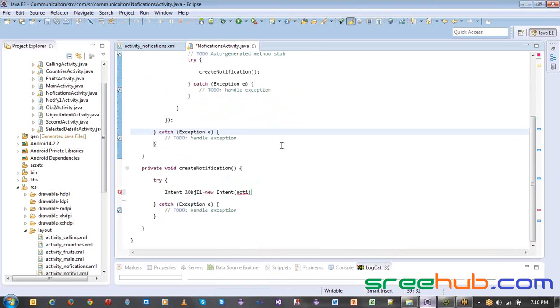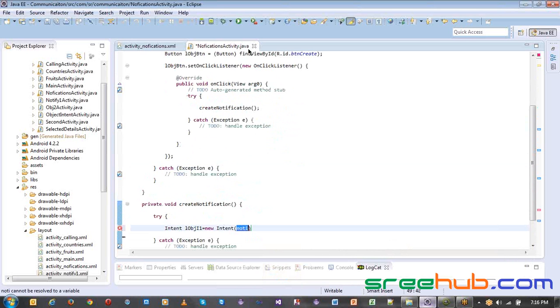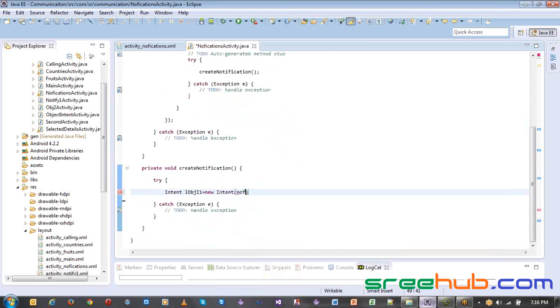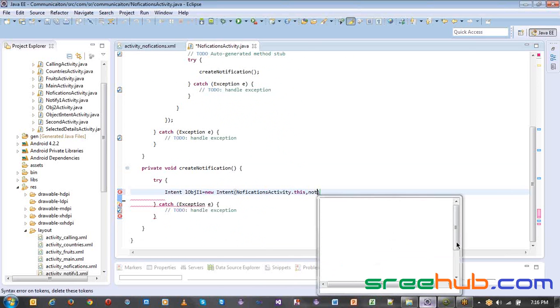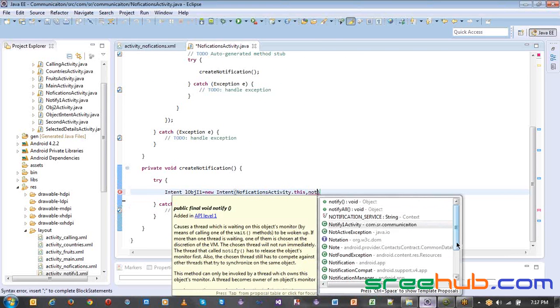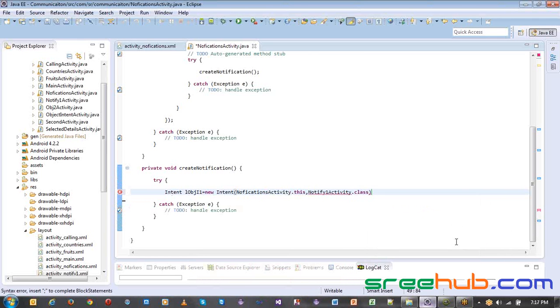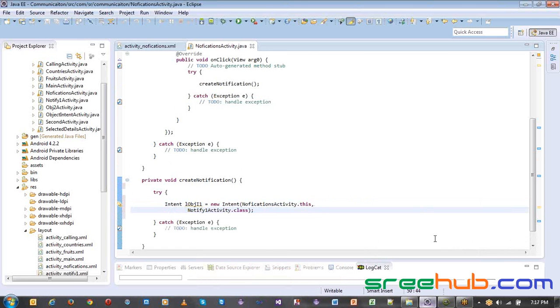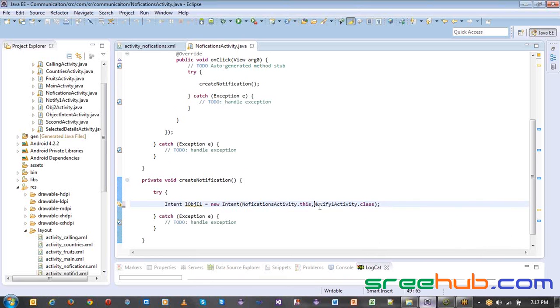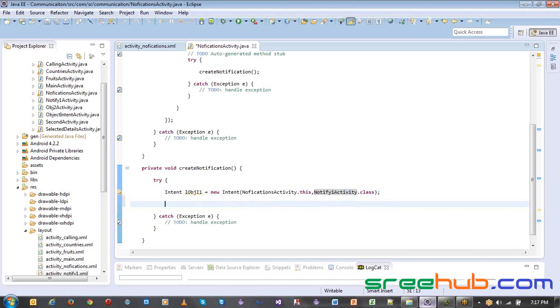I'm not getting this. Oh, okay. There was a spelling mistake. Activity dot this, comma. Then to which activity you want to go on this event of alert. Now we want to go to notification notify one dot activity dot class. So we have just created this intent, and intent is the only interface we have where if you want to move across activities, you have to use your intent, right?